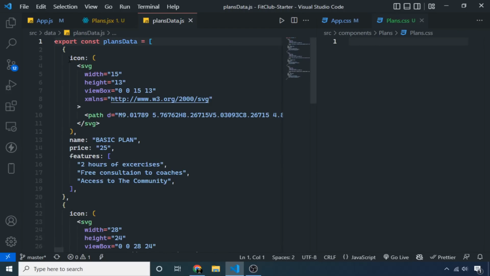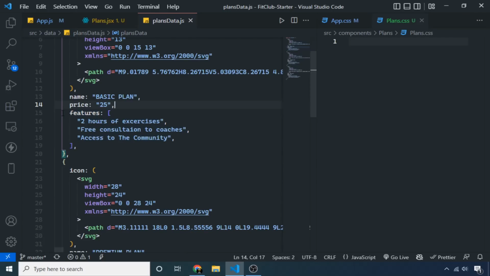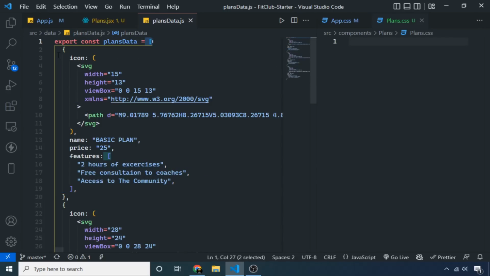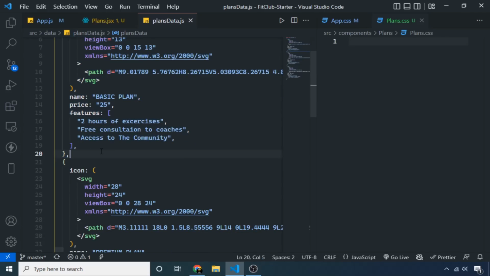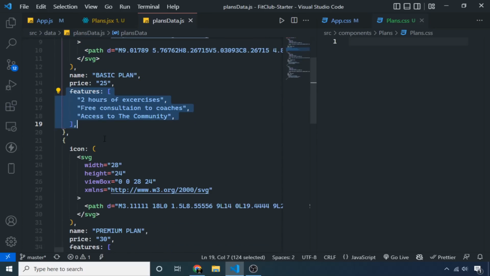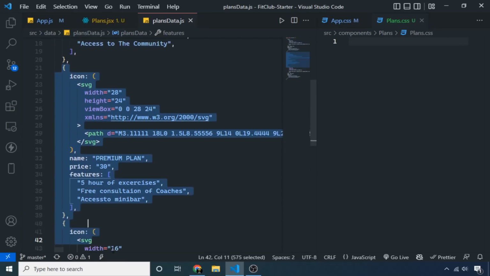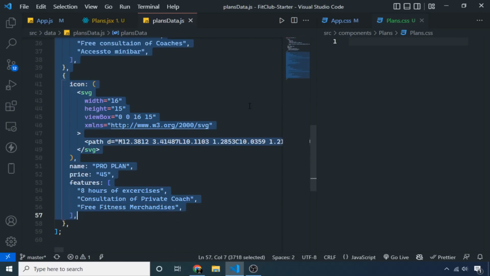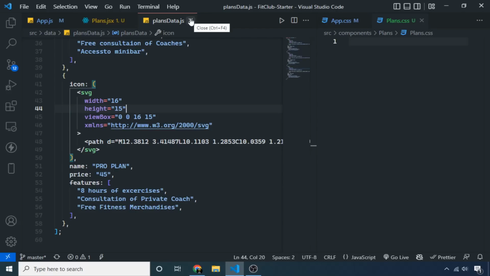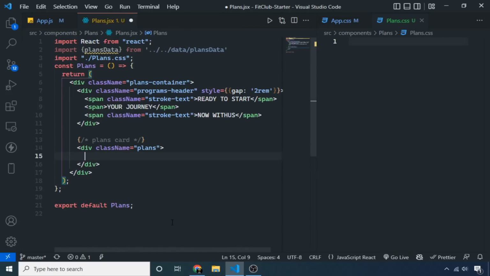So each object is containing an icon SVG, the name of the plan, the price of the plan, and the features included in that plan. Again, the feature key value is an array of strings. An array contains the object, and then each object contains its own array, the array of features. So I have here 3 objects, the first one and the second one, and similarly here I have the third one. Okay, now I think you have understood it. Let's use this data here.